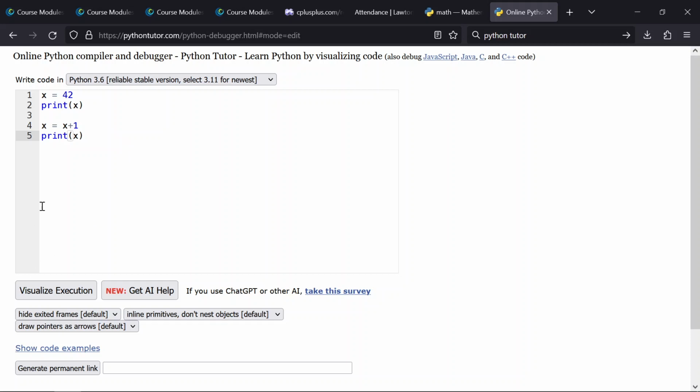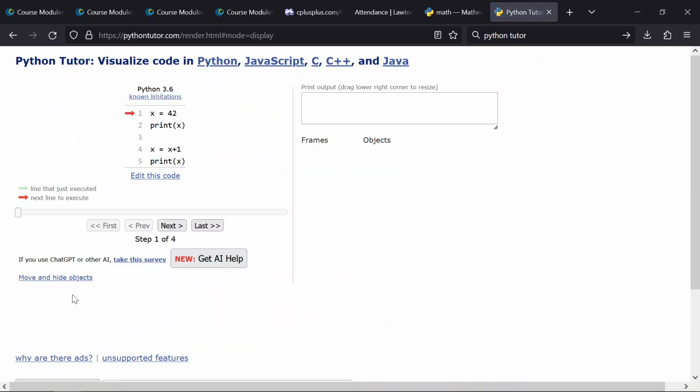And watch what this is going to do. If this was giving me the wrong answer and I didn't know why, watch how beautiful this website is. You click Visualize Execution, and then here's your program on the left, here's the output screen on the right, and then down here is going to show you every value of every variable, and it will change. All right? So, we're starting the program. This is the line that's about to run, the red line, x equals 42. I can just click Next.